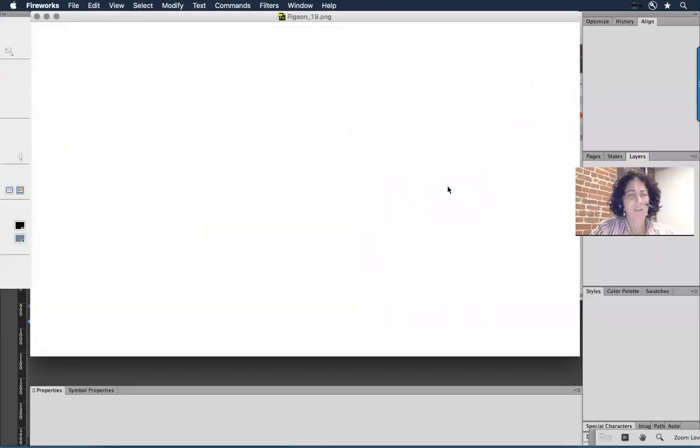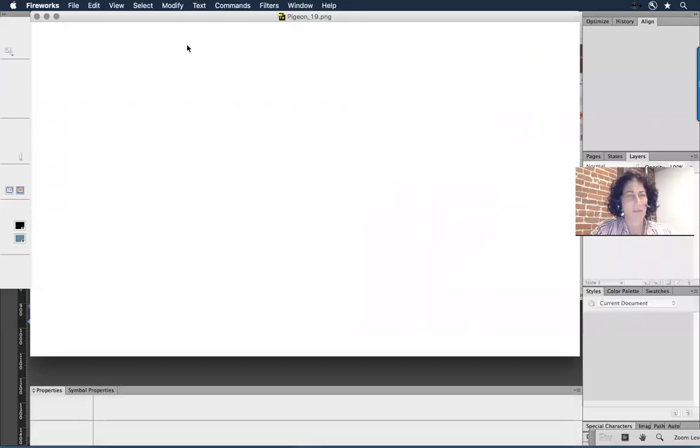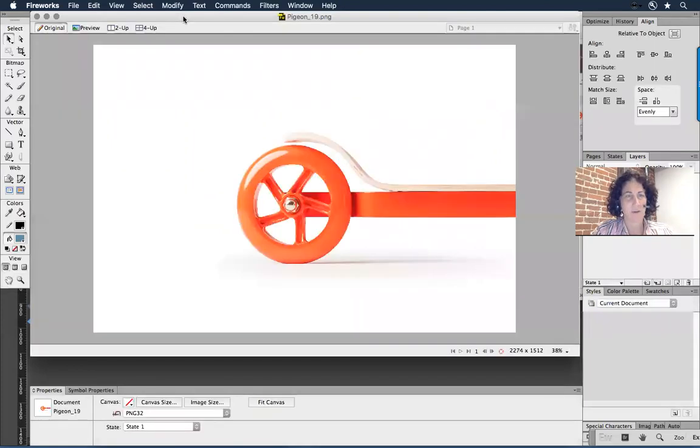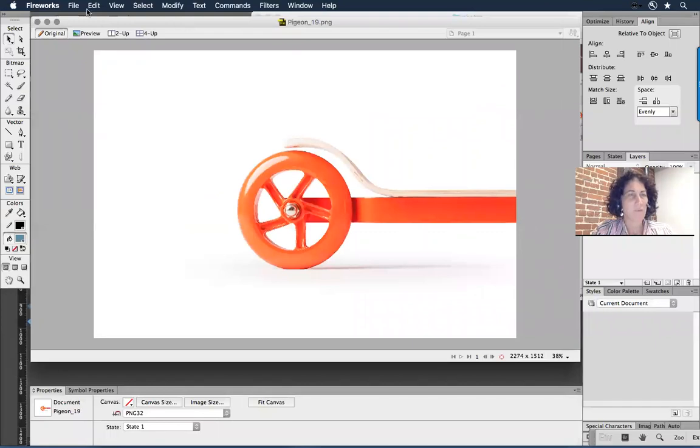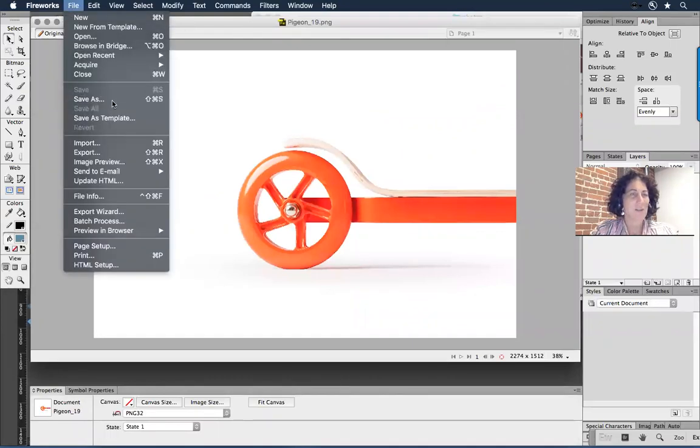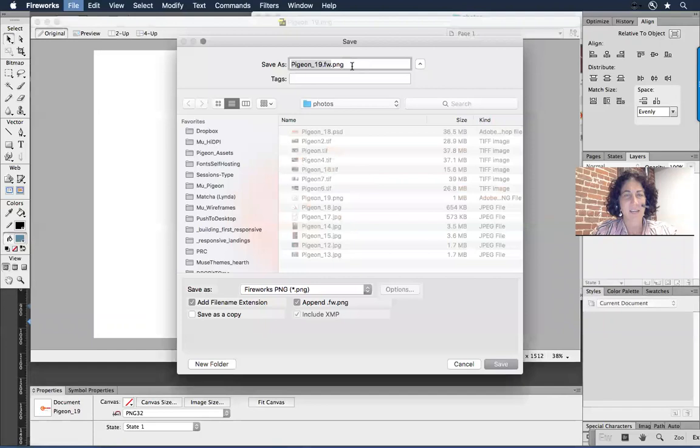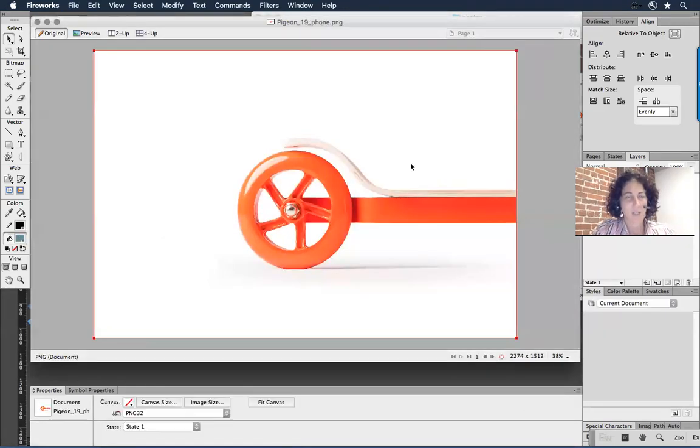So I've got this very large image, and that's fine. I want it for desktop devices, high bandwidth. That world is good. It's so large it's still loading up here. We'll give Fireworks just a second. All right, what I want to do is come in and do a save as. I'm going to select that same image, and I'm going to call this just my phone version. And I'll save it. Haven't made any changes yet.